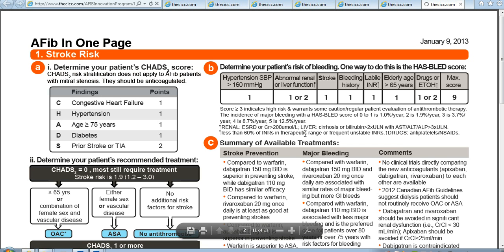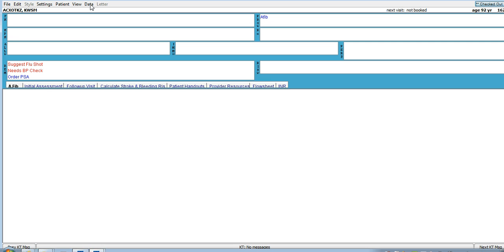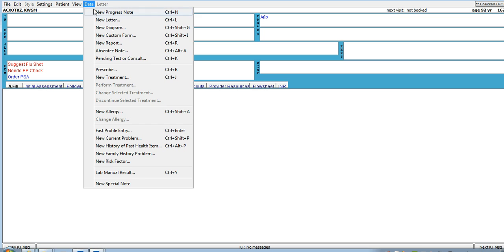We have a separate video that explains the content of that page. We have also created videos showing the initial form and the risk calculator in detail. If for some reason the toolbar does not appear, the custom forms for the initial assessment, the follow-up visit, and the stroke and bleeding risk tool can also be opened through the usual approach to accessing custom forms in PS.